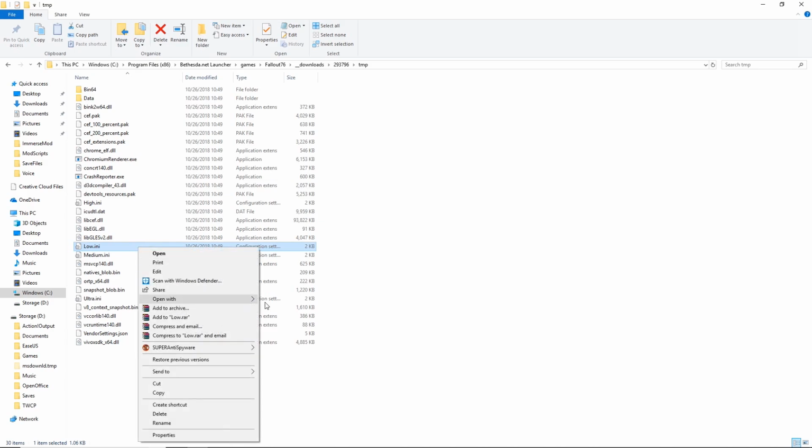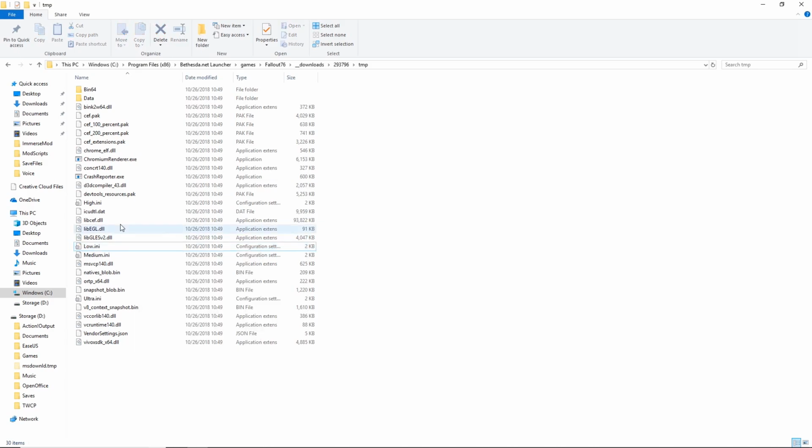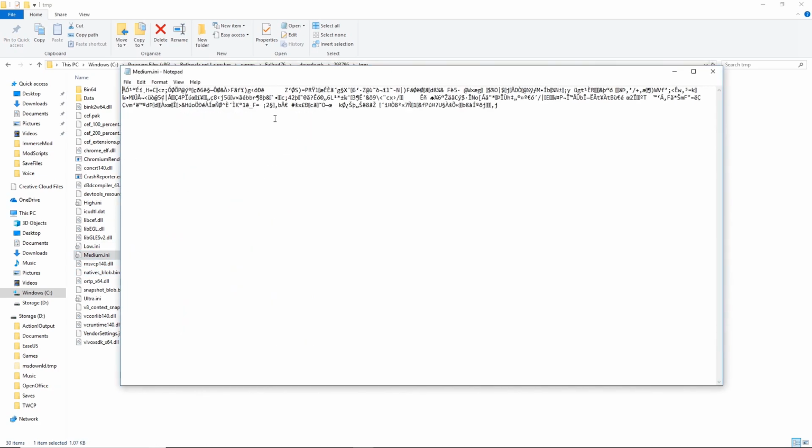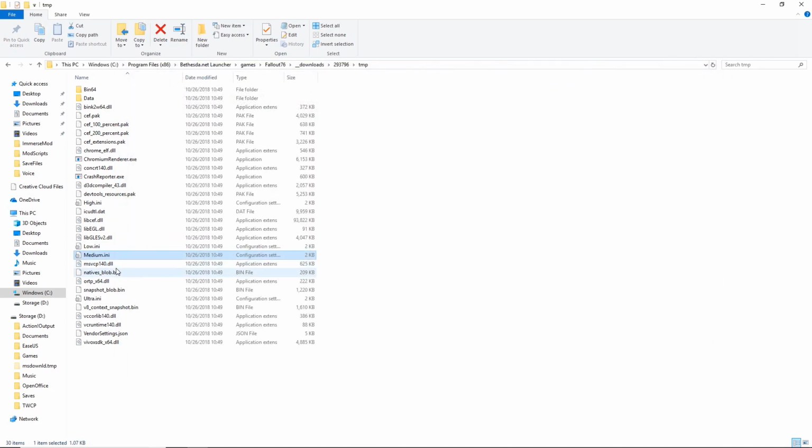Okay. Let's try. I don't have Notepad++ on here. Okay, interesting. Not really legible at the moment. All right, not sure why that's the case. But those are going to be your graphics settings. Low, medium, ultra. There's high. Decompiler, D3D decompiler, DevTools, okay, another pack file.